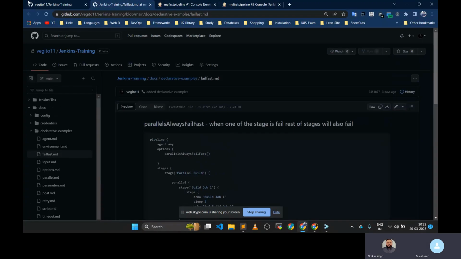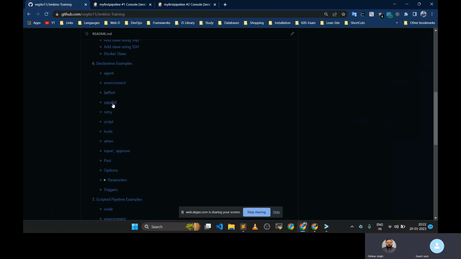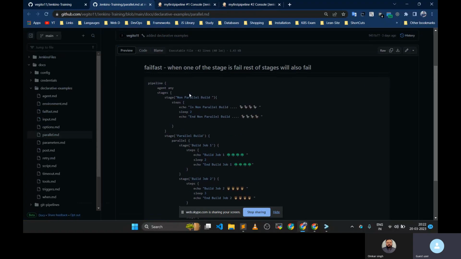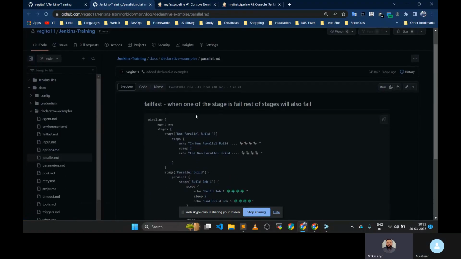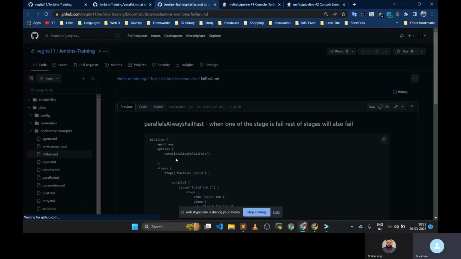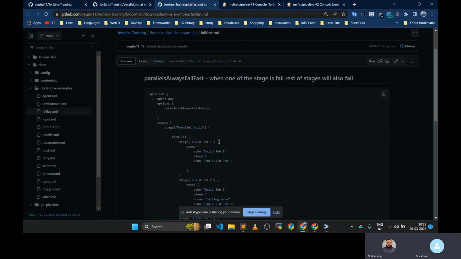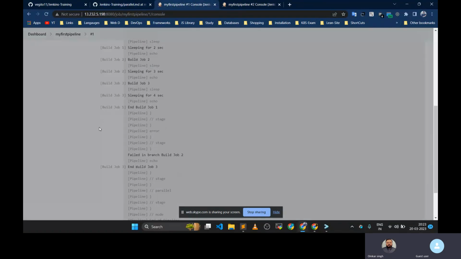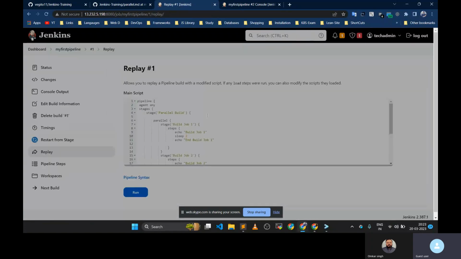Okay, so understand fail fast, right? Now let's go to the parallel. So we already saw this parallel thing. So let's run it again. So in this example, I mentioned the documentation. The fail fast, what have I written? Right, now I will run this again parallelly for your understanding.